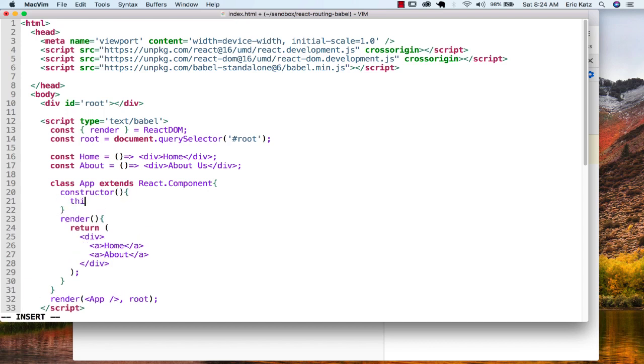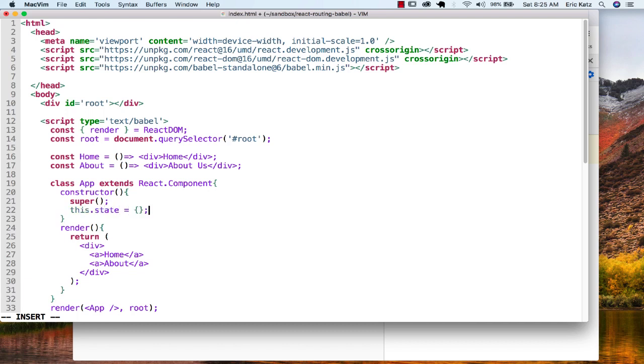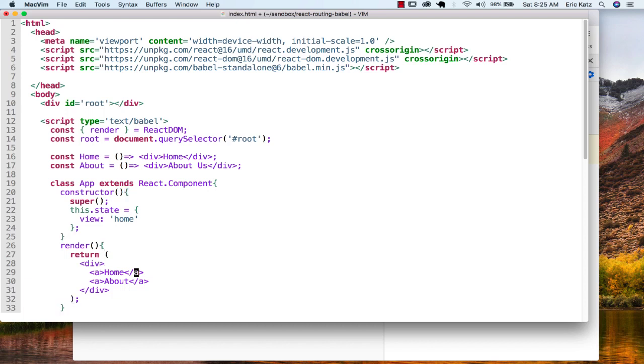So if we go over here, we could go to our constructor. And we'll go over here and we'll say super. And our state, we'll just track the view. And we'll have two possible views. We'll start out with our view being home. All right. And we could go over here. I'd just like to destructure this a little bit. And I'm getting this from my state. And just to see that that shows up here, let's actually just output our view here.